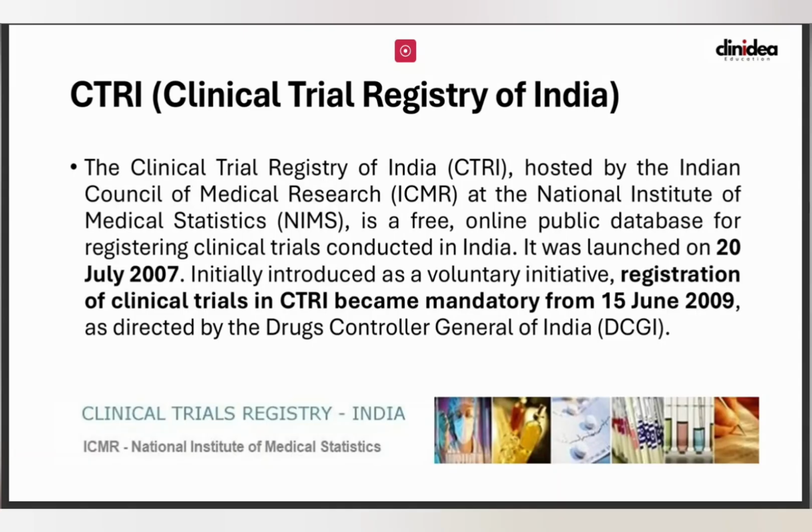It is hosted by NIMS, which is the National Institute of Medical Statistics, an institute that handles all the medical data. The registry is free to use. It is available online and it is open to the public. The main purpose of this CTRI portal is to register all clinical trials that are conducted in India so that trial information is transparent and accessible.